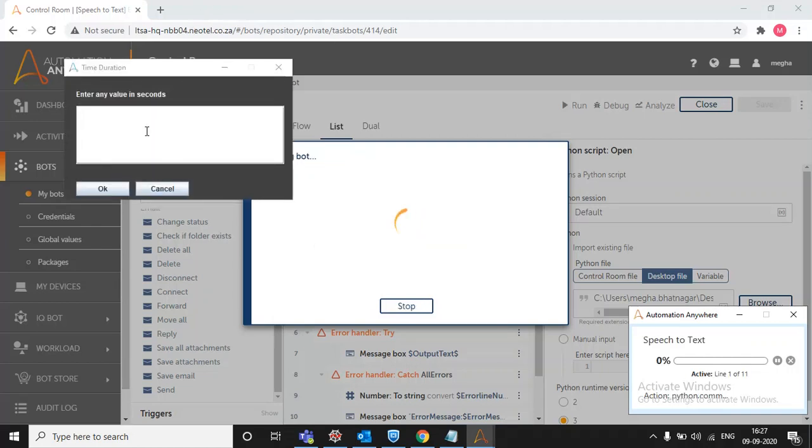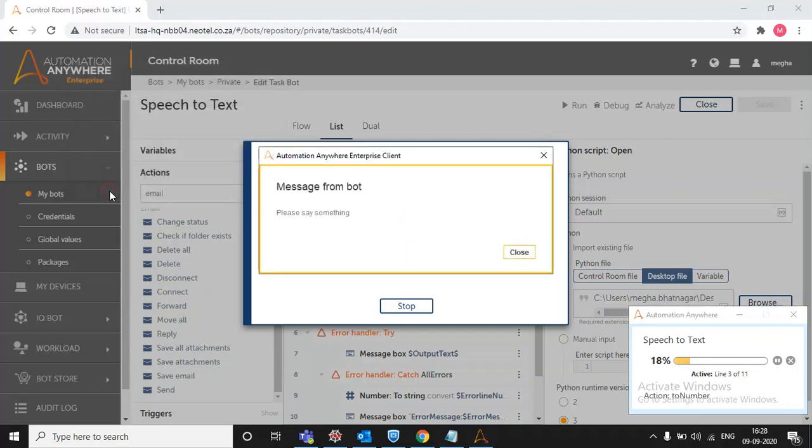Here it will ask you to enter a value in seconds. You have to give the time here. I'm giving 10 seconds, then okay. Now the message box says please say something. Whatever I say in 10 seconds, it will convert that speech into text. Hello friends.